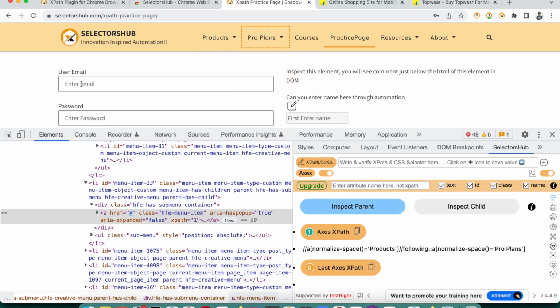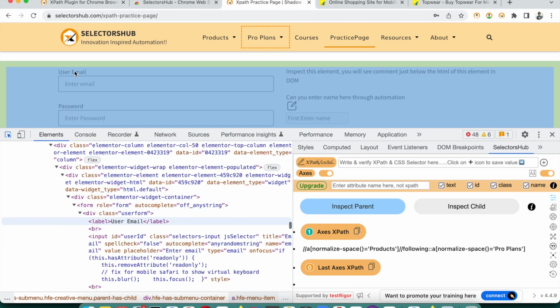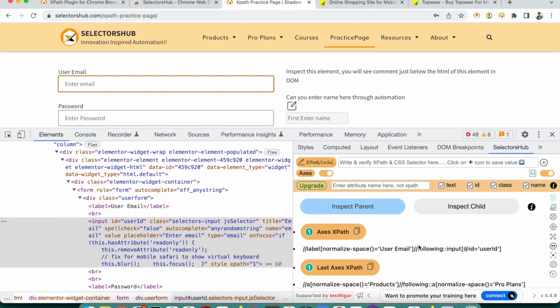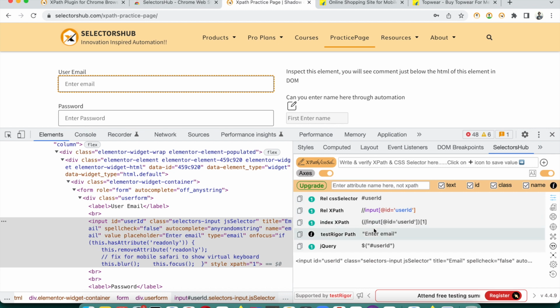Suppose we want to generate XPath for enter email with respect to user email. So first inspect the user email, then inspect the enter email, and it has generated. So this way you can generate the relative XPath, axis based XPath from SelectorsHub directly, in just a few clicks. If you ever miss, there's a tutorial here. So you will always find a tutorial with each and every feature in SelectorsHub so that you don't face any difficulty.